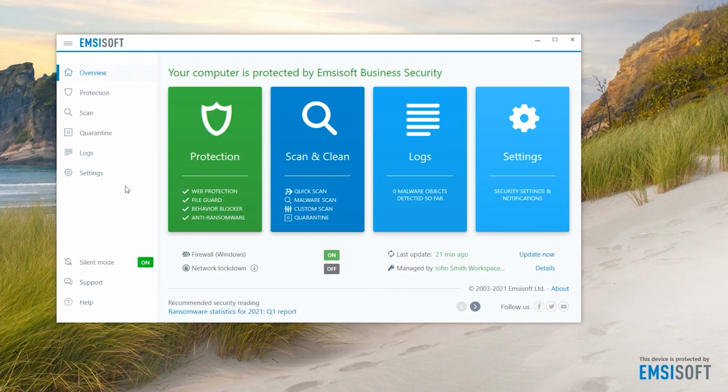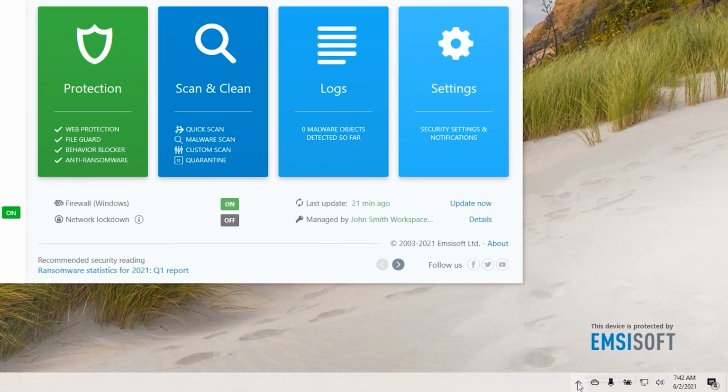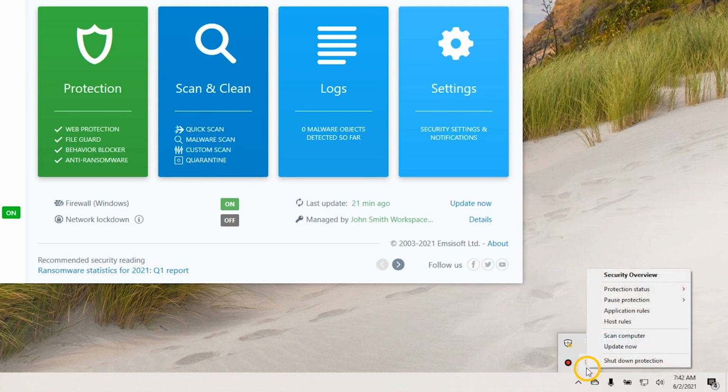Now, before you go, here are some quick tips. To check if you have Emsisoft actively running, just go to your taskbar and locate the Emsisoft shield icon. If it's red, it's off. If it's green, it's on. And while you're there, you can simply right-click on the icon to access the software's common features, such as running a quick scan.